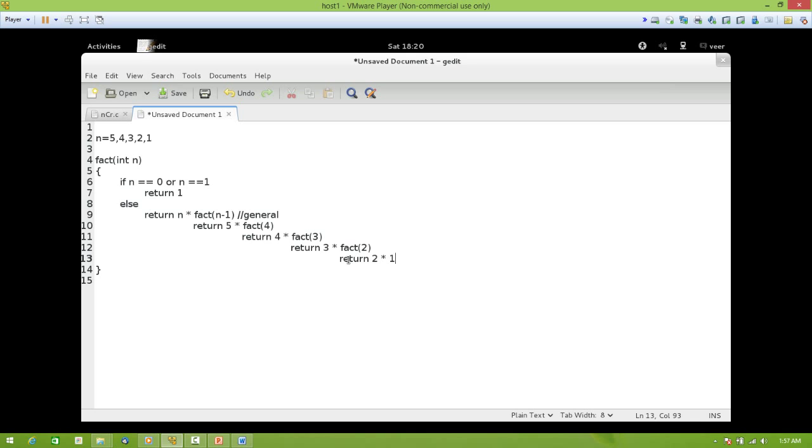Now the return statement which is available in factorial of 2 has got some value to return. So this is going to return to factorial of 2. Return 2 into 1, what is the value? 2. So that would be returned to this factorial of 2, that is nothing but 2.